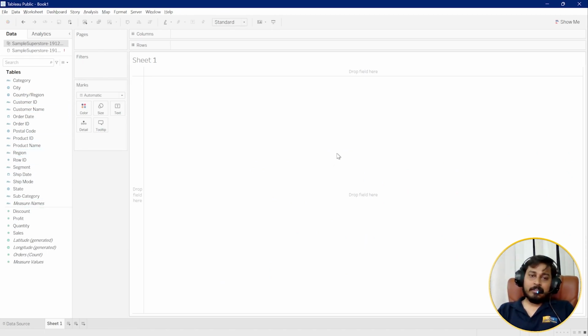Now, what exactly is this? Let us understand this interface. On the left hand side, it is recognized as tables, and there is one small light line division here, which divides discount, profit, quantity, sales, latitude, longitude, orders, and measure values from the above category, city, country, state, customer ID, and all of this.